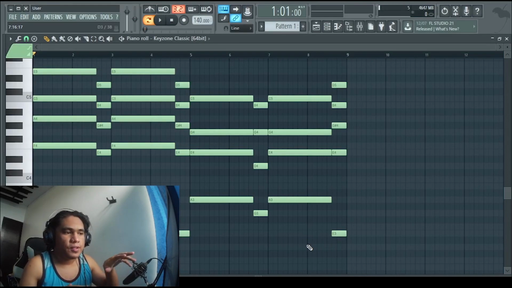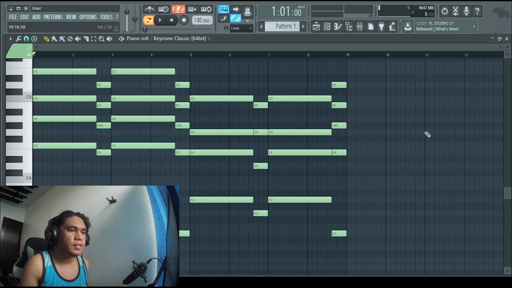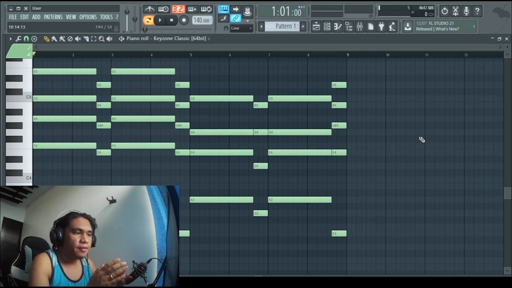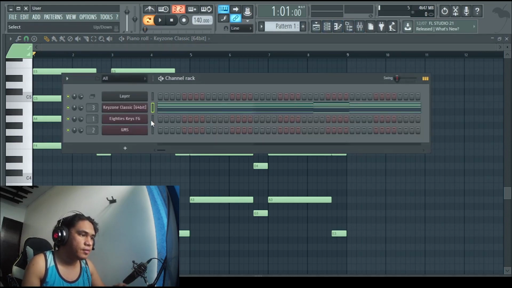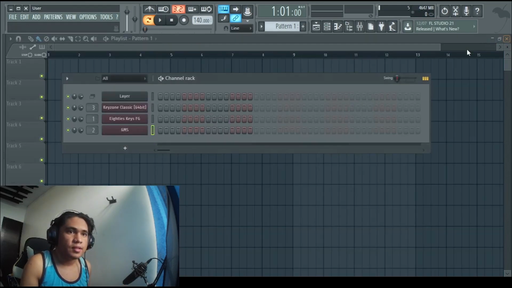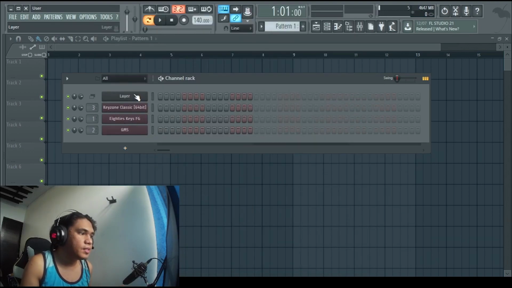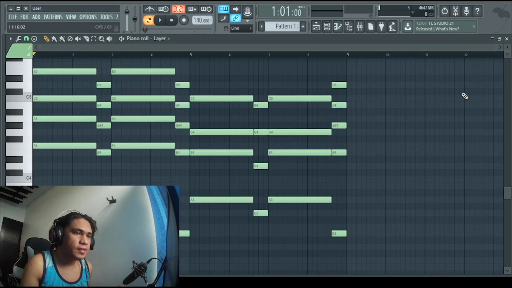So let's say you have a chord pattern on your single instrument. I think this is a piano. And you want to have the same chord progression on your other instruments, like this synth right here, this pad. So instead of copying and pasting it to each and every one of them, you can just cut this, and then you open up Layer. You can find Layer in here in your plugins, and then just paste it on Layer.